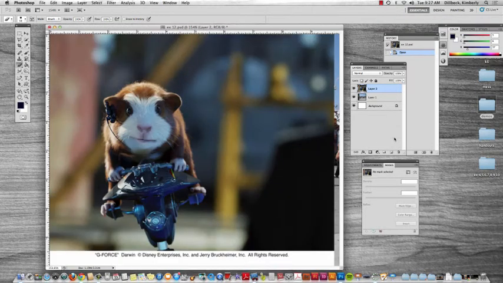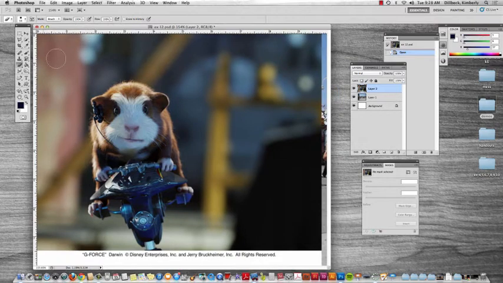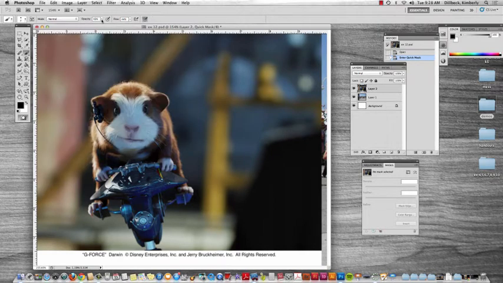So I'm going to fit on screen so it's bigger. So that was Command 0 or View Fit on Screen. And I'm going to grab the quick mask. I'm going to use black paint. Make sure that the brush is harder, not too soft. And then you want your opacity and your flow to be 100%. Brush mode normal. And you're just going to paint around.